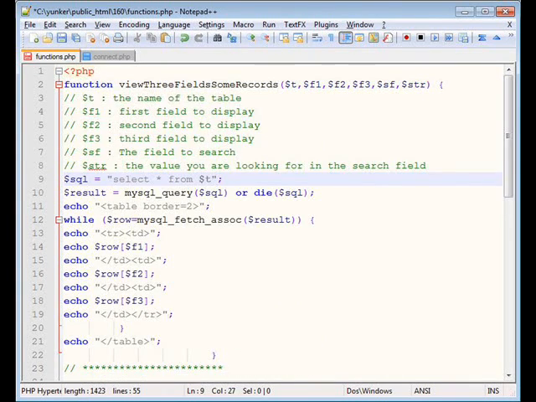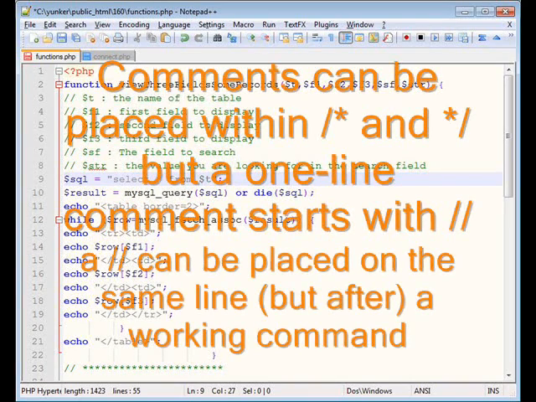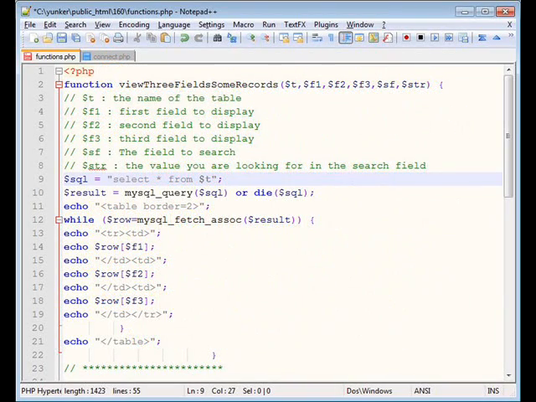Now, a properly done program would include comments. I typically don't put comments simply because of the room in the screen size. I can't always fit that in, but I want to just define what each of those variables are. $T is for table, $F1, $F2, and $F3 are the first, second, and third fields that are going to be displayed, which is different from $SF, the search field, and of course $str, the string, is the value that you're looking for within that search field.